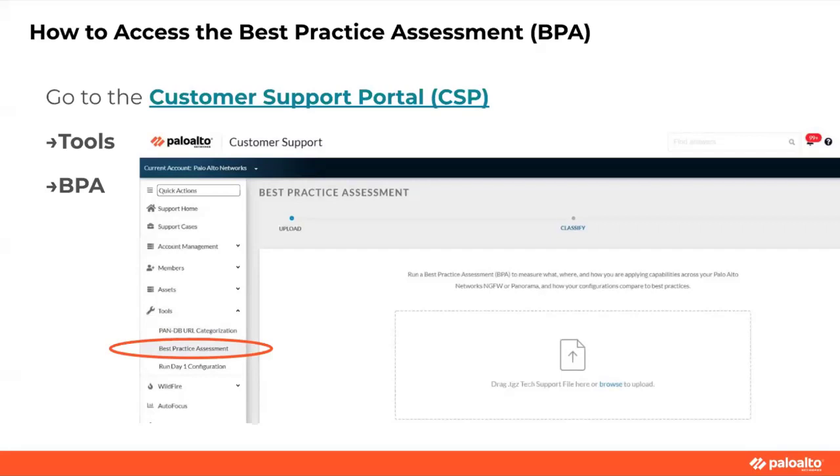We'll be going through this as a demo once we get through our slide deck here this morning as well. As well as the customer support portal, there are other options to run the BPA. As an internal employee or a partner, we offer a customer success site that allows you to generate a BPA on behalf of your customer.